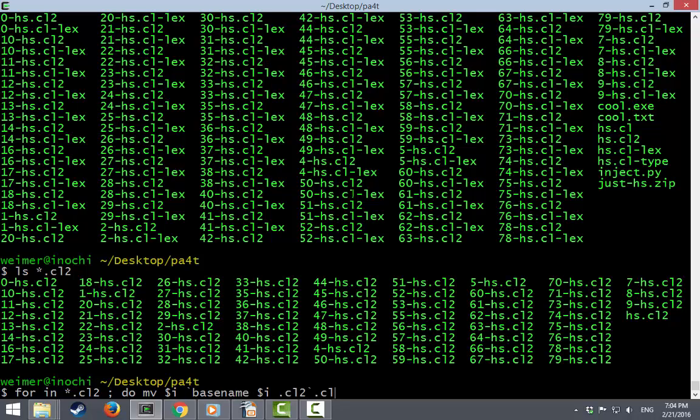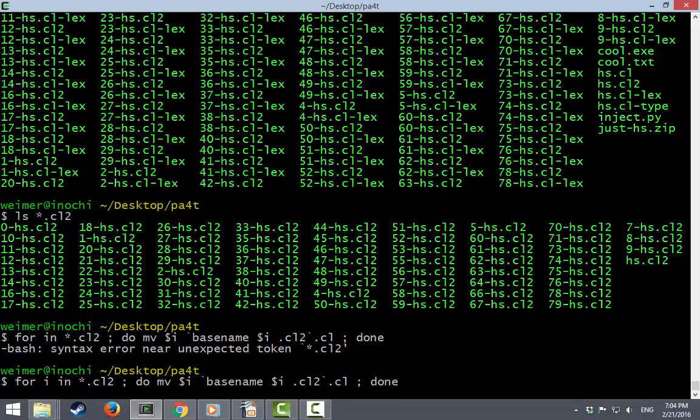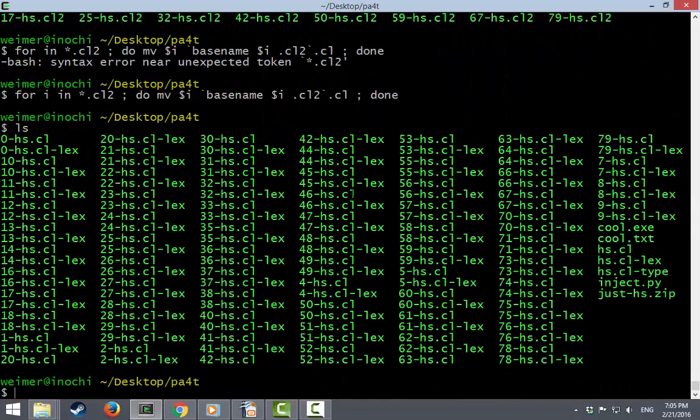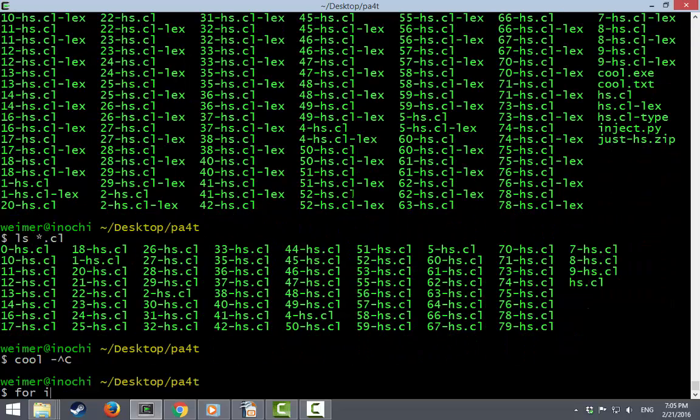Is this the most efficient way ever? No. Does it totally work? Yes. Notice what we're doing here is token pasting. Fun stuff. For I every single time. All right. So now we should have a bunch of CL files. And just to double check, we will ask cool to type check them. And we'll see what it says.